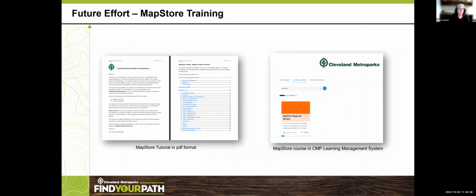And again, another future effort is the MapStore training. So we are finalizing some of our training materials to provide to our staff, so that we have a PDF tutorial. And MapStore has training available already, so it's fantastic that we could just modify that to our customized implementation so that we had the screenshots from ours, but they actually have a really good structure already. So you've got the PDF on the left, and then on the right, we actually have a learning management system that we went through and created a tutorial.